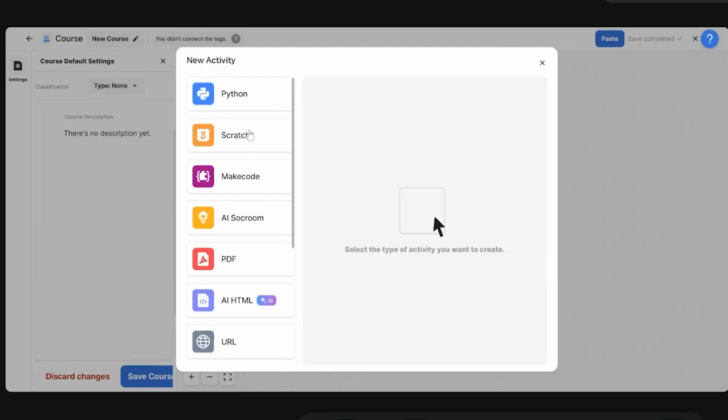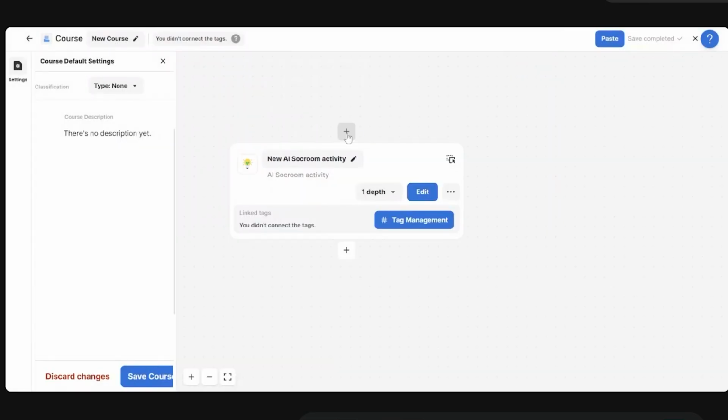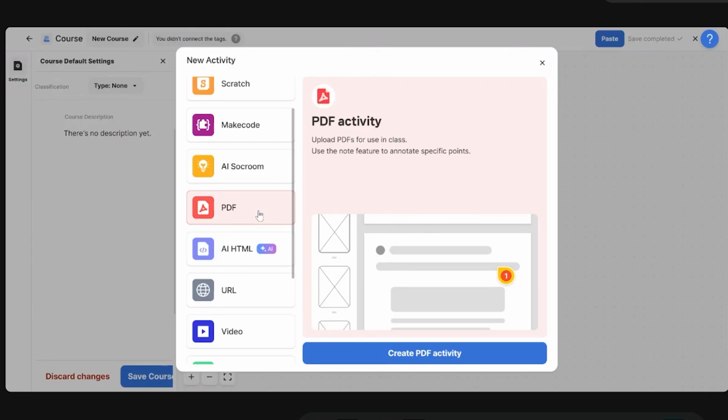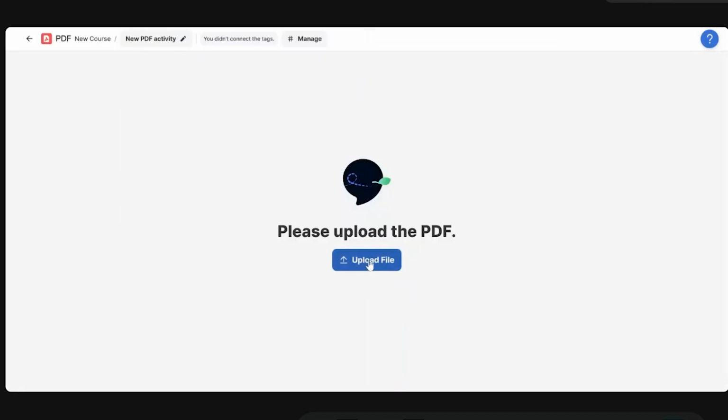And also each Python activity, Scratch activity, and MakeCode activity has the dashboard feature. So teachers can see students' dashboards inside our platform. Clicking this new activity, you can create your own activity in here. If you want to add your own PDF classroom materials, you can click this create PDF activity button, and also you can upload your own file in here.